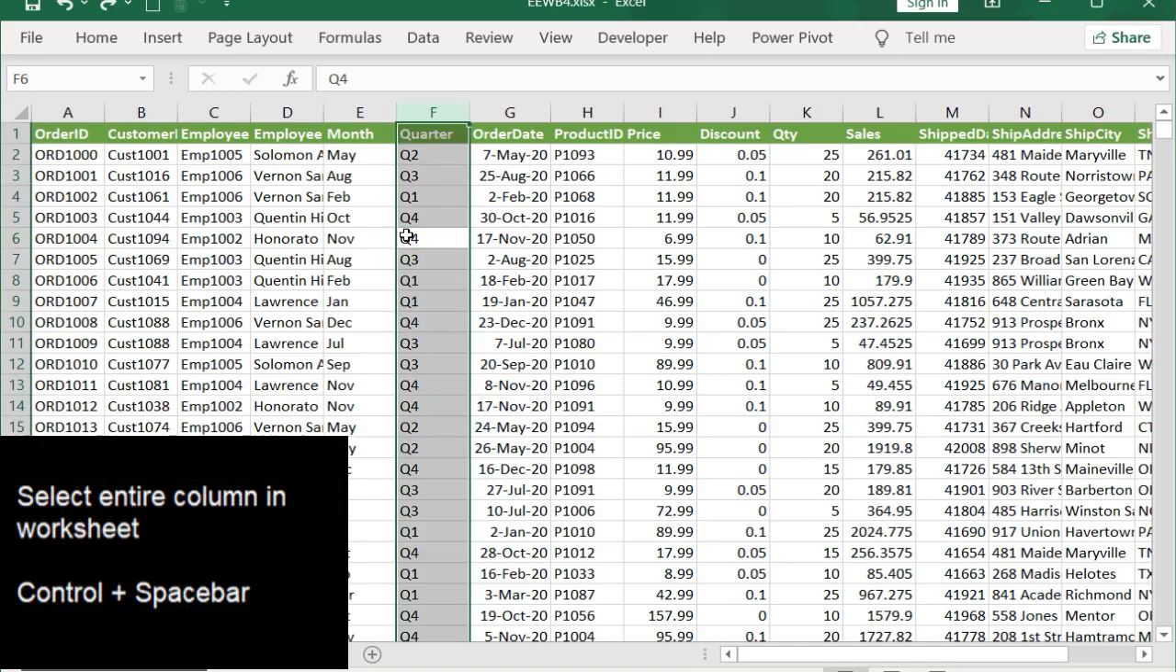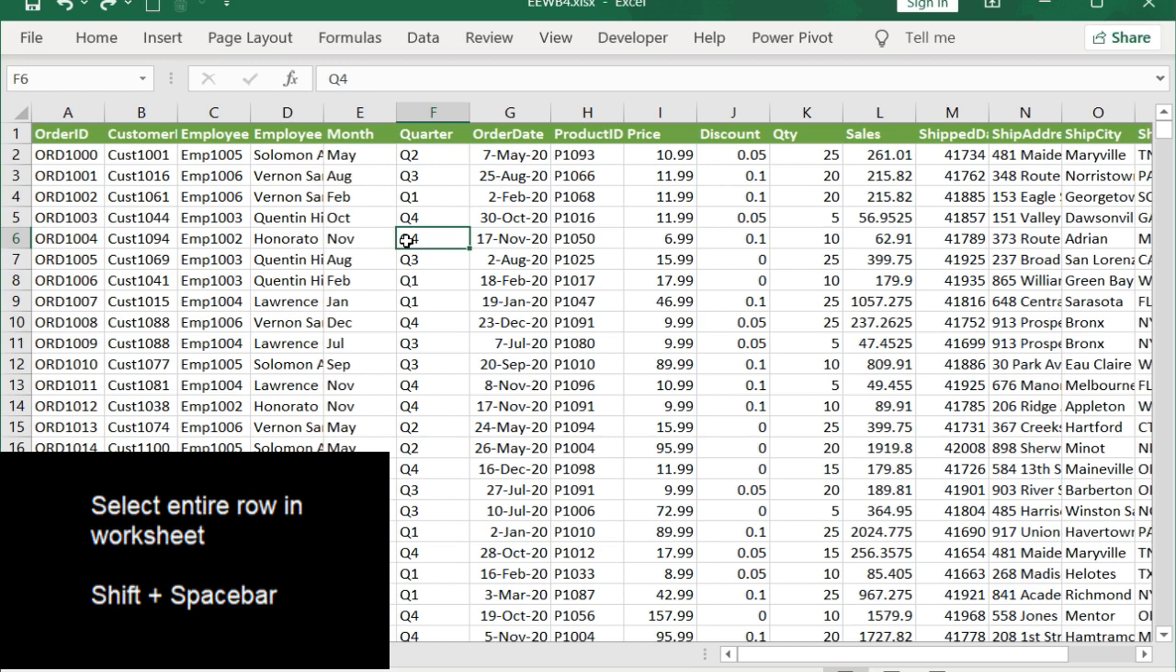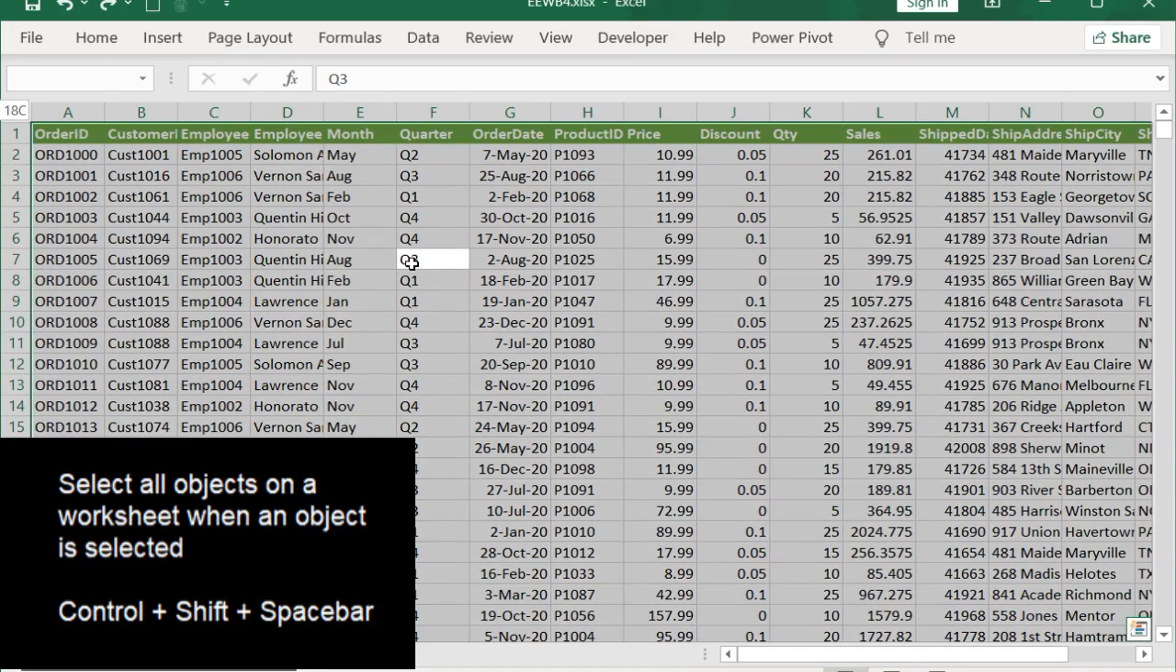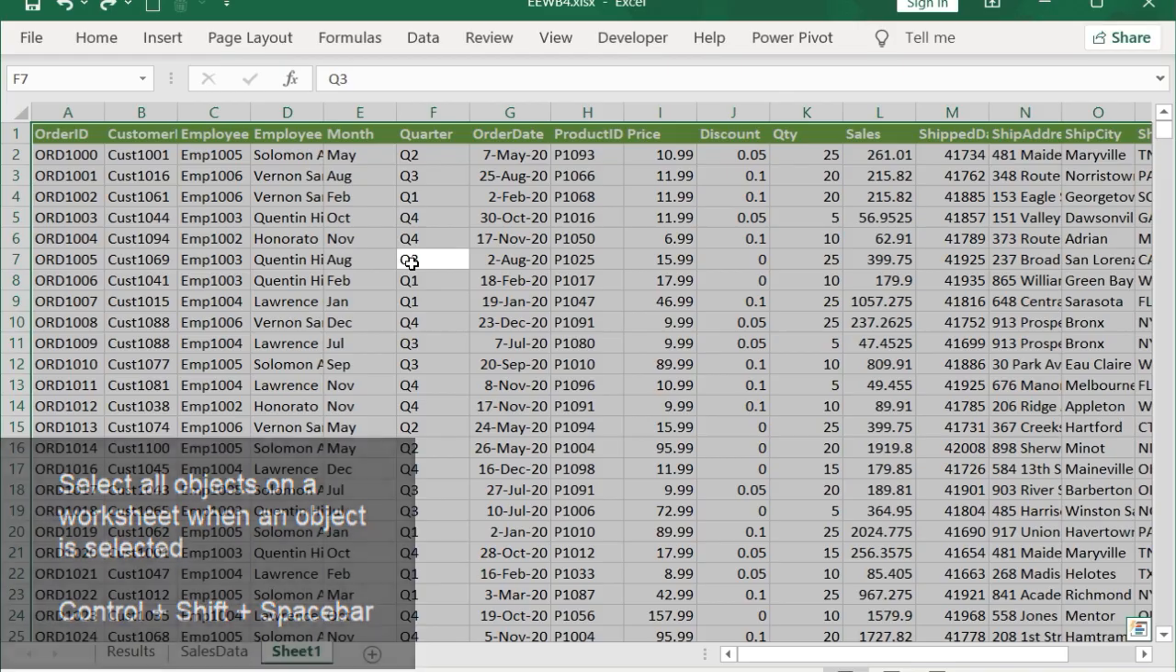Select entire column in worksheet using Ctrl+Spacebar. Select entire row in worksheet using Shift+Spacebar. Select all objects on worksheet when an object is selected using Ctrl+Shift+Spacebar keys.